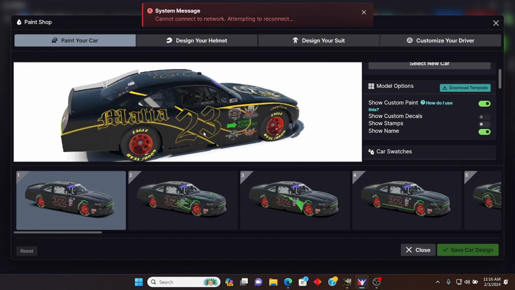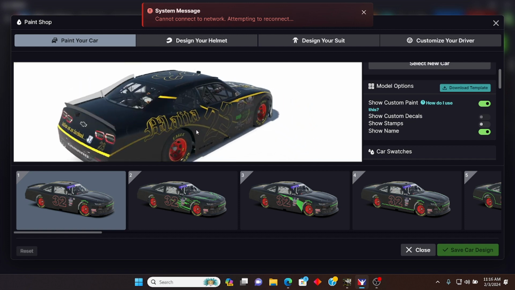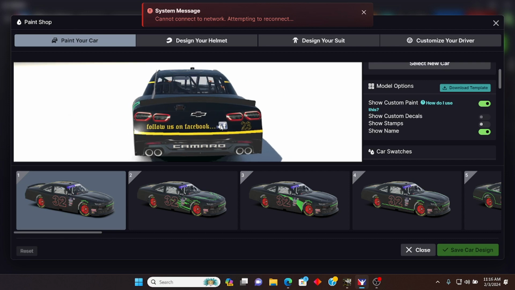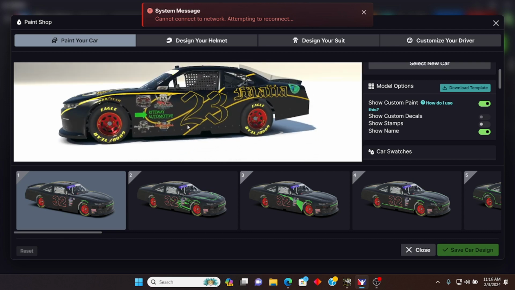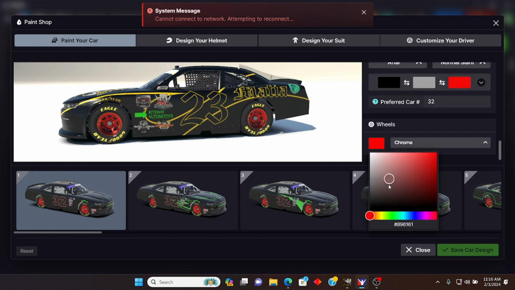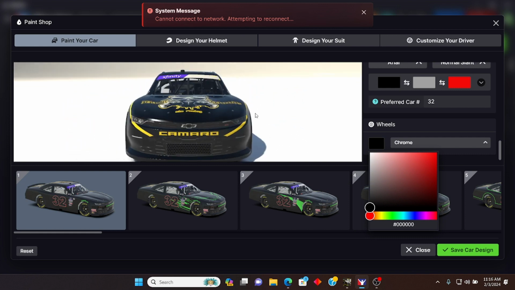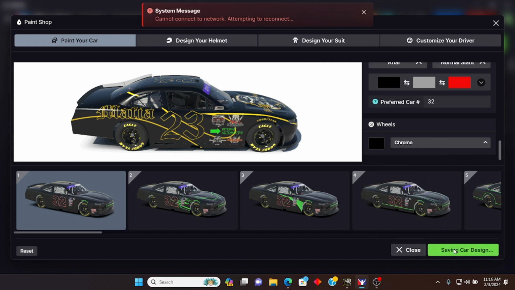I could technically move that down, but I'm gonna leave it because I don't really care. What will it look like with black rims? Yeah, murdered out. All right, so we'll save that. You don't have to. Only thing I saved there was the rims, right?